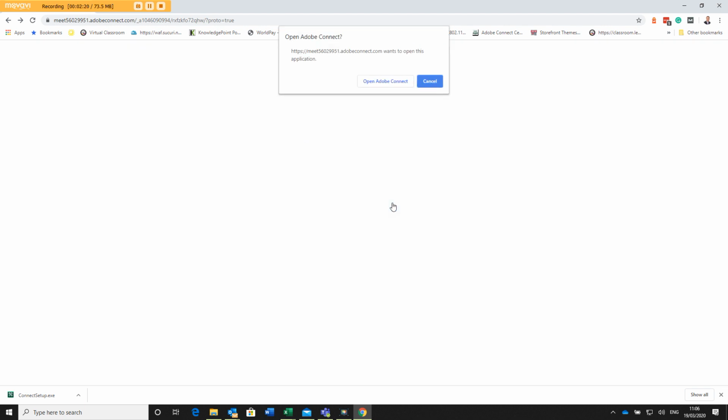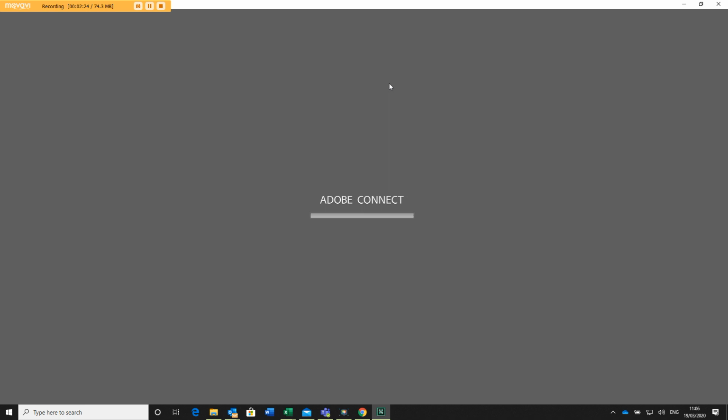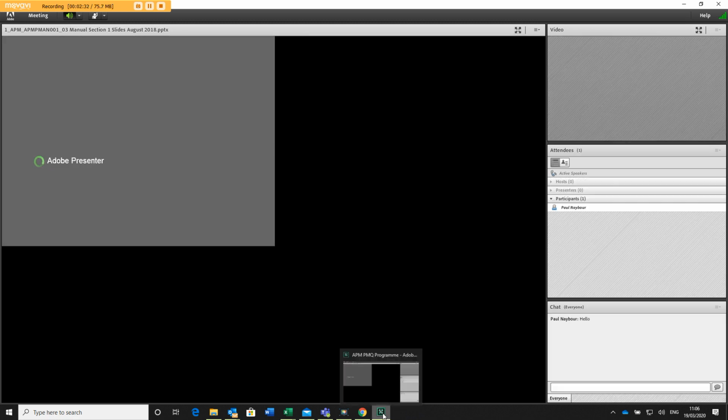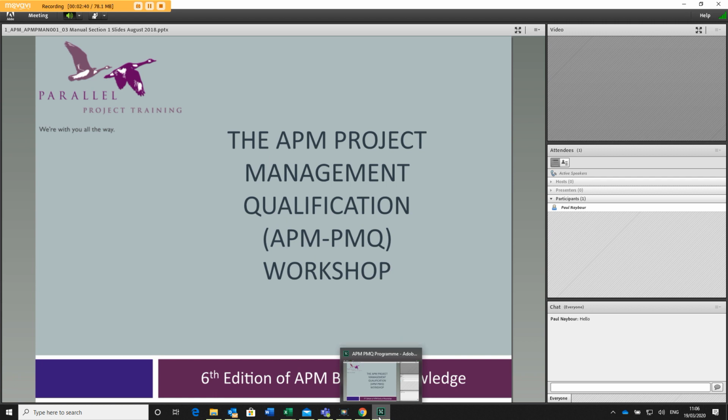If you have got the application, the first thing we're going to do is open the Adobe Connect application. It may not open automatically for you. It may just appear as a green box down here. If you do this in Windows Explorer, it doesn't actually open the app automatically. As you can see, it opens quite quickly.